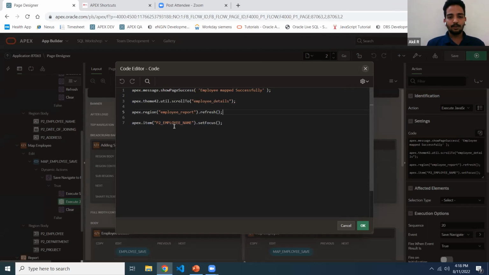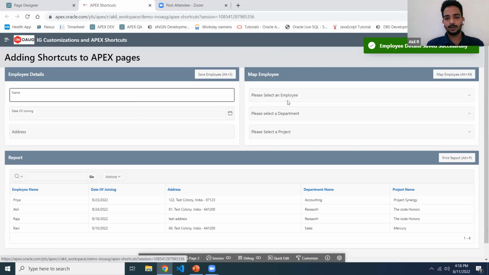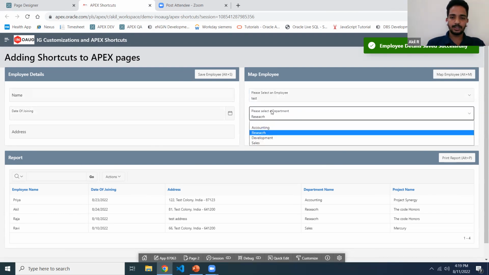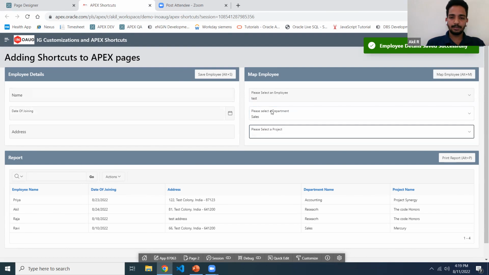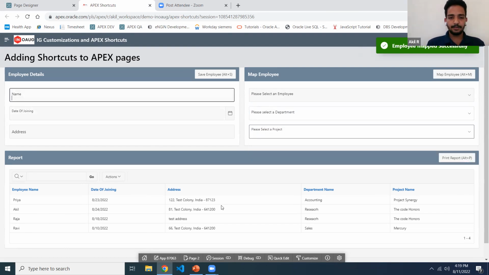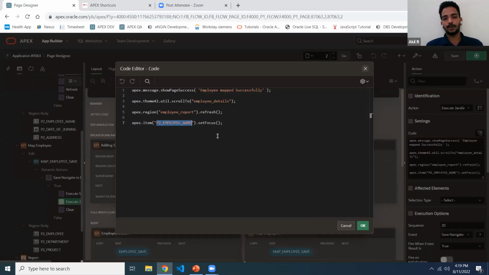And then again, I'm setting focus back to this item, because once this transaction is done, I need not go and click back here and type, right? Let's consider I'm clicking on test, choosing some department, and next choosing some project. If I give Alt plus M, this region gets refreshed, and the focus goes back automatically to this particular field. So they need not use their mouse again. The main focus of this, as I told you, is that we should not use the mouse. We should do everything using keyboard shortcuts.